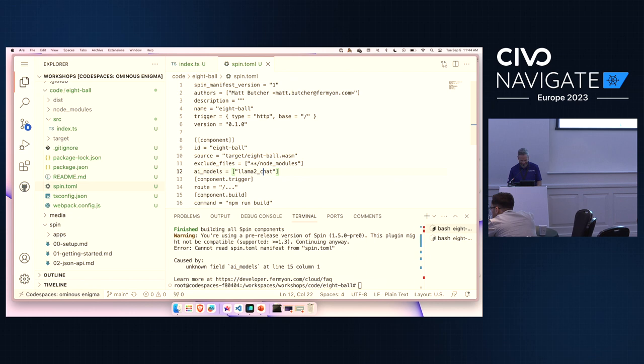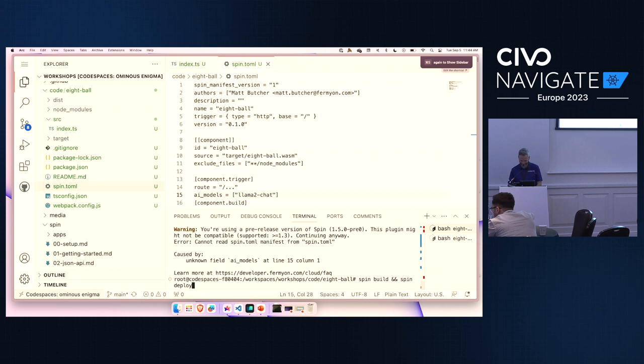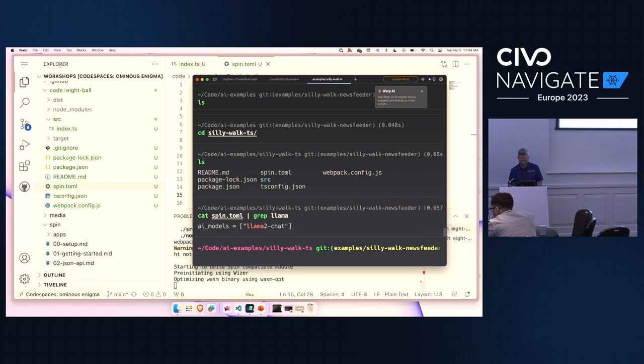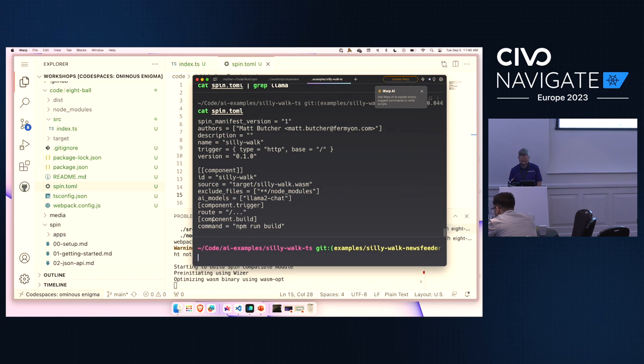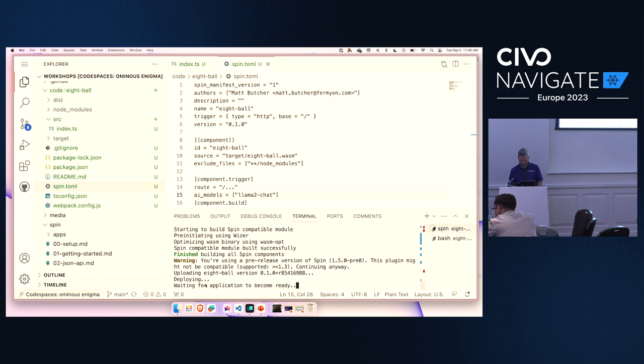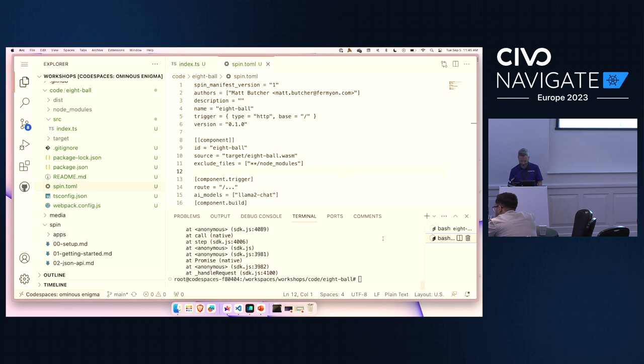On your blog, it's under trigger, not under component. Ah, I put it in the wrong place. That would make sense. Let's give that a shot. Let's see.